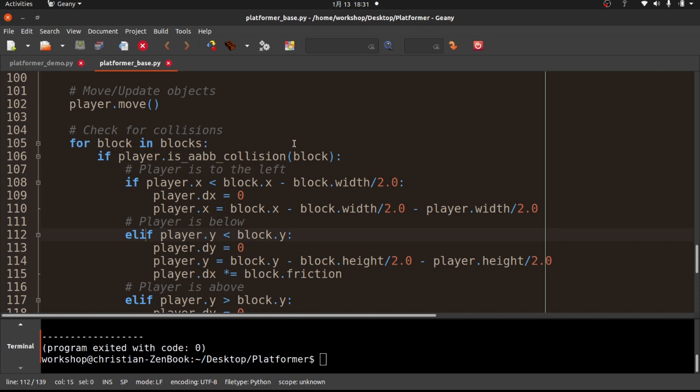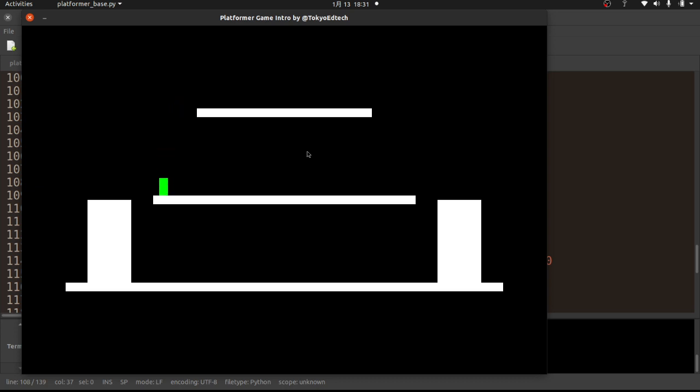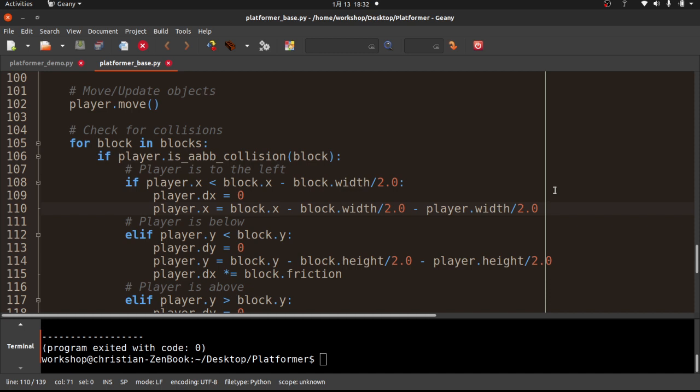Player.dx, block width divided by 2.0, block X, block width, 2.0. It's moving to the right. Okay, let me just run that again, see what's going on here. Okay, it worked there. So that's doing what I want it to do, but if I'm down here, oh, okay, now it's not doing it. Okay, great. Well, I'll chalk that up as a win for now. So it's working fine, but it might not be. There's something I gotta fix, and I'll show that to you in a second.